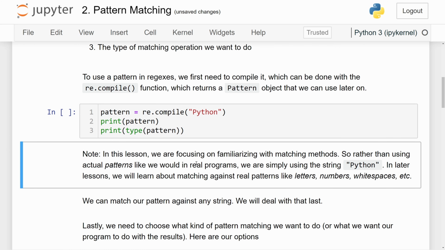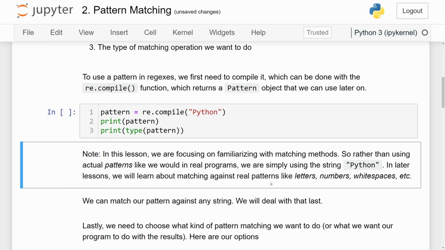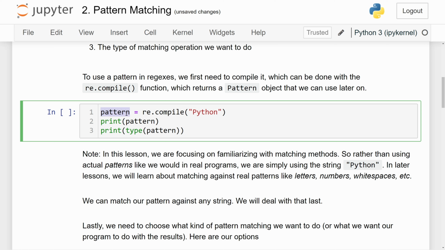Now note that in this lesson, we're focusing on familiarizing ourselves with matching methods. So rather than using actual patterns like we would in real programs, we're simply going to use the string Python. In later lessons, we'll learn a lot more about matching against real patterns, such as letters, numbers, white spaces, and combinations of these things. So we're going to define pattern to be re.compile Python.